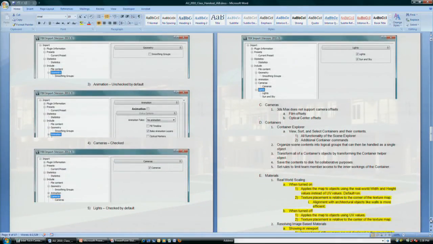Animations, we're not bringing in. The cameras are checked by default, but again, you're only getting the one that's active when you do the FBX transport. So you got to handle those individually. Now, another thing is the lights.